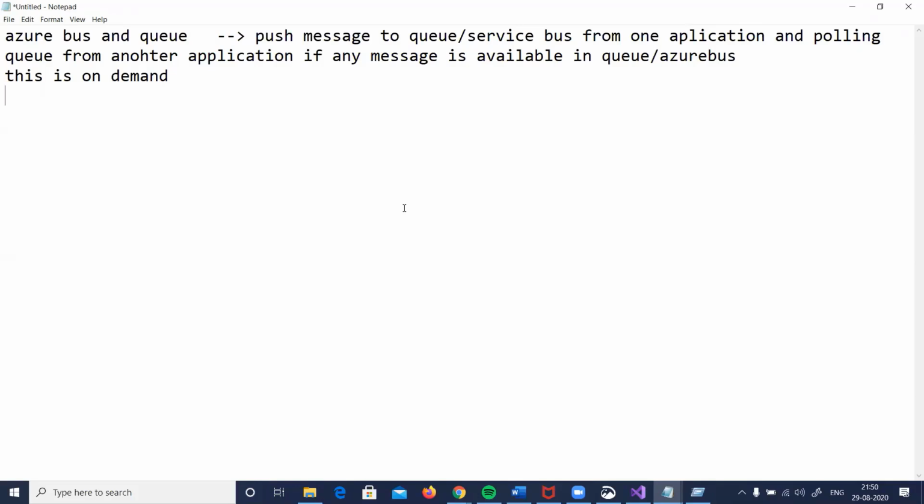Okay, here let's look at the question. Azure Service Bus and Queue. Let's try to see if your understanding is right. Bus and queue: push message to the queue from one application and poll from it if any message is there. No, you have confused the queues and the events actually. Service Bus and queue is to push message to the queue service. Yeah, that is right.